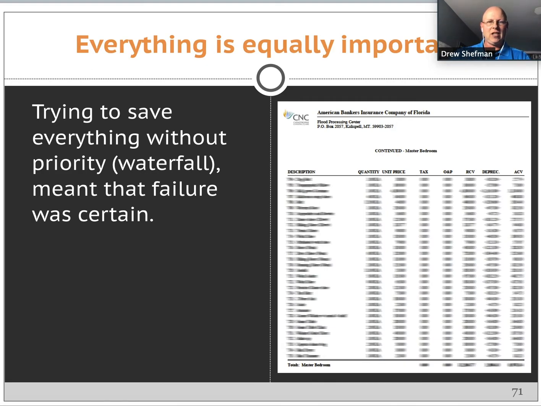The picture that you see here is a middle page from my insurance claim document. There are over 1,500 items in my insurance claim. This is from Memorial Day, first flood, that I didn't save. 1,500 items, because my mentality was we're going to try to save everything and we'll just do it from the floor up. So we did not save 1,500 items.